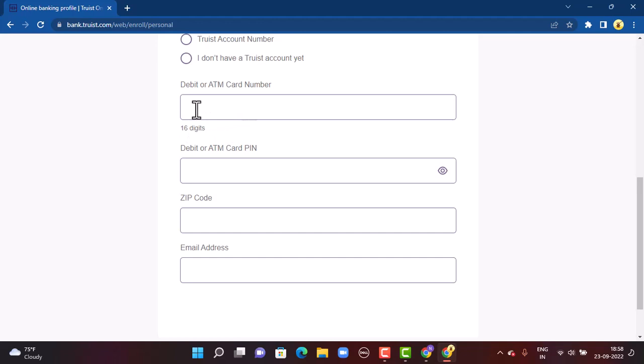First of all, you'll have to enter a debit card or ATM card's number, and after that you'll have to enter your debit card or ATM card's PIN. And once you're done entering that, next you'll have to enter a zip code. And after you're done entering your zip code, on the final step you have email address. So make sure to enter the correct information that is linked with your bank account.